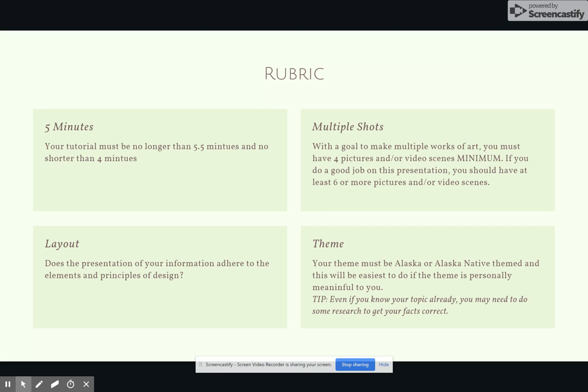First of all, your presentation must be no longer than 5.5 minutes and no shorter than 4 minutes. So try to keep it in the 5-minute range. Multiple shots. Since you're going to be making multiple works of art, that's literally in the objective, you have to have at least 4 pictures or video scenes minimum. But if you're going to do a really good job at this presentation and really pour your heart into it, you'll wind up having at least 6 or more.